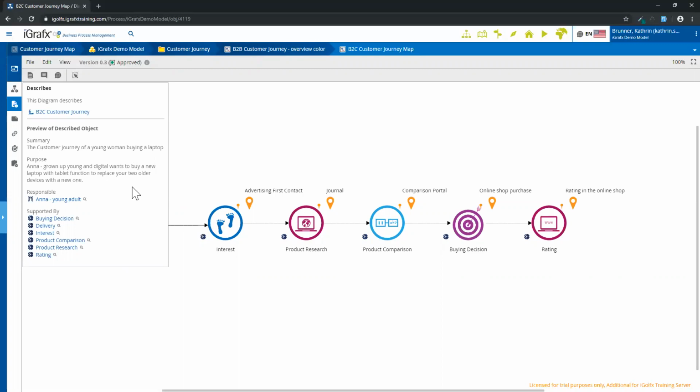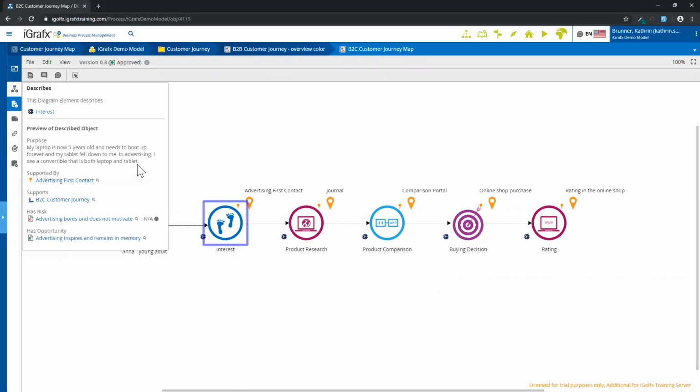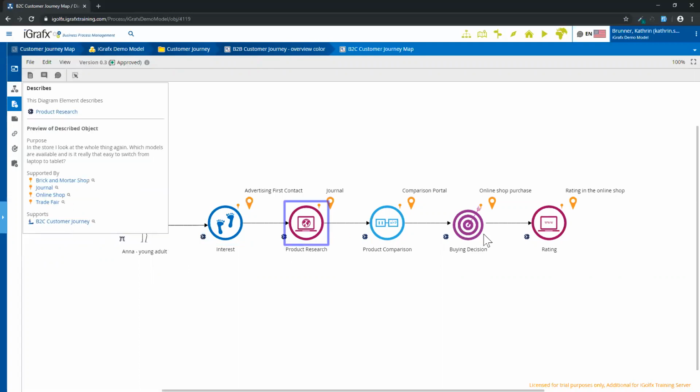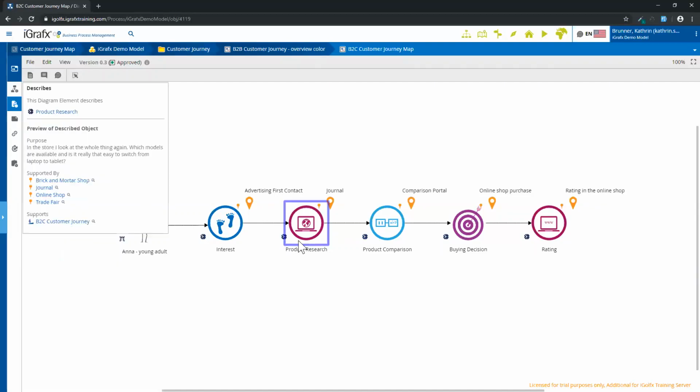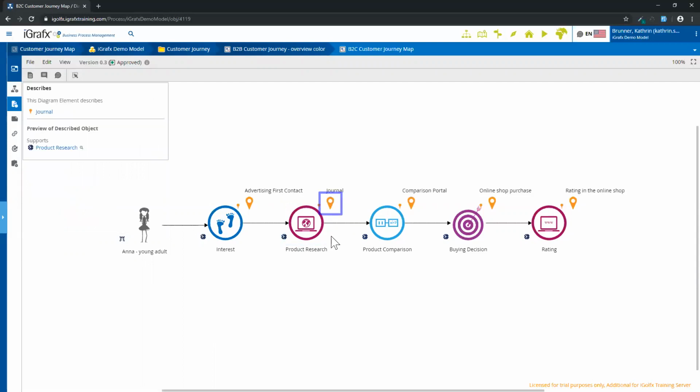So this is like the initiation of this journey, and then it goes from the interest where, in this case, she saw it on the advertisement that it's a possibility, and going through the product research through all these points until the end. And here you see again the moment itself has more supported touch points. In this case, it was a journal where she had a look.